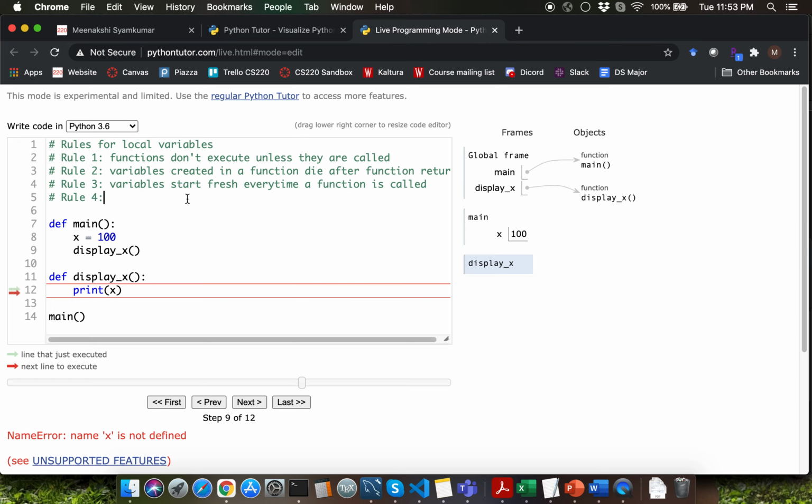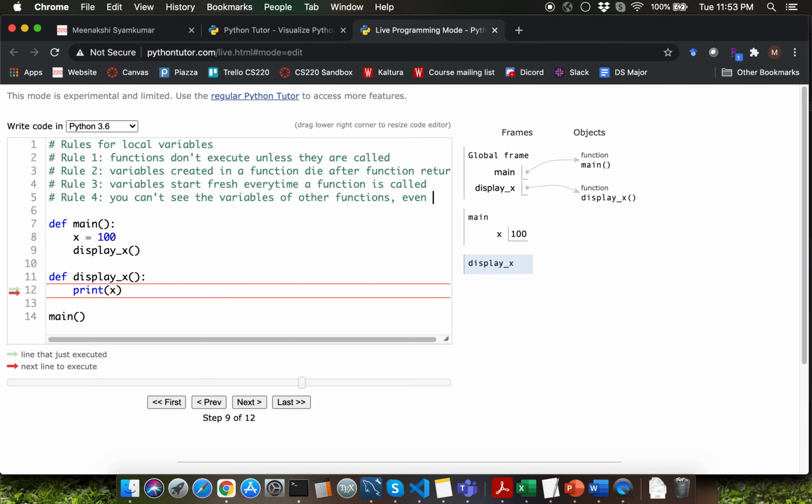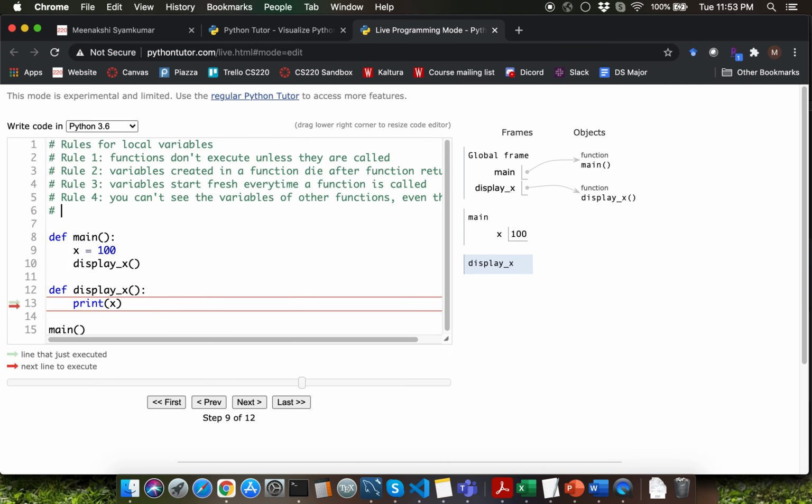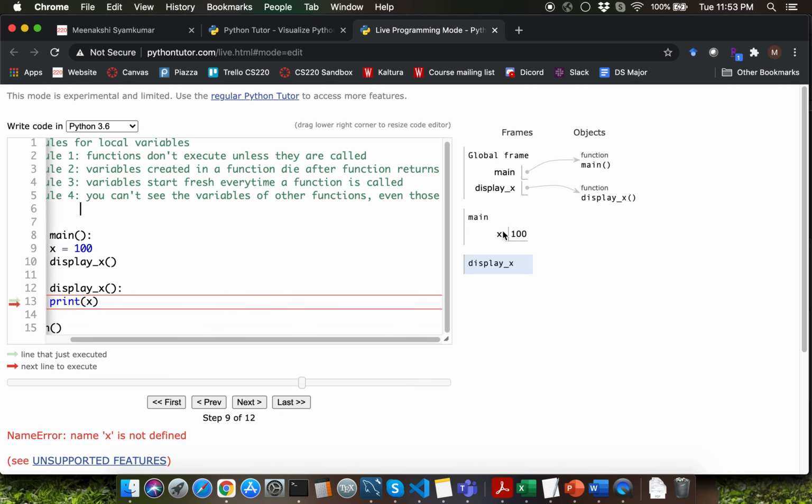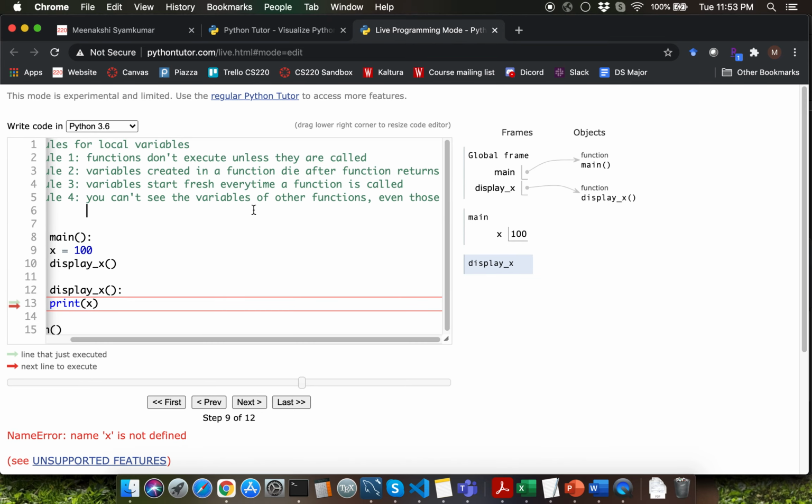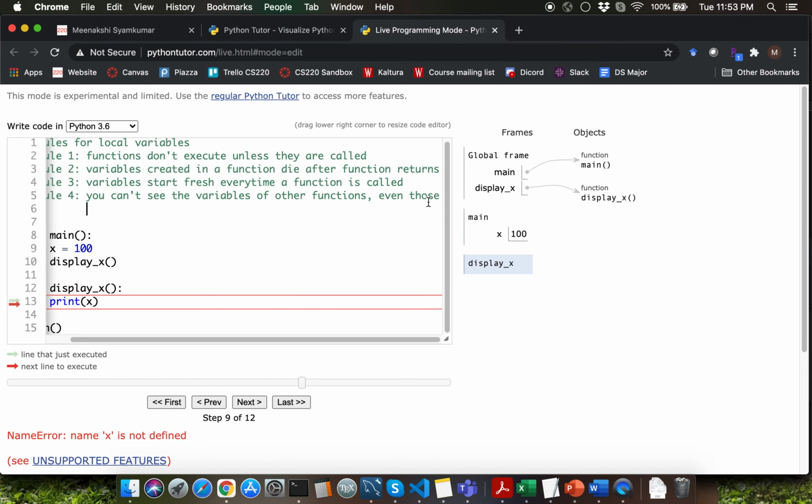So that's going to be rule number 4. Rule number 4 states that you can't see the variables of other functions, even those that call you. As you can see, even though the main function here called the display_x function here, since we did not pass x as an argument to the display_x function, display_x cannot see the value of x here. So I'm going to finish typing this rule where I'm saying even those that call you.